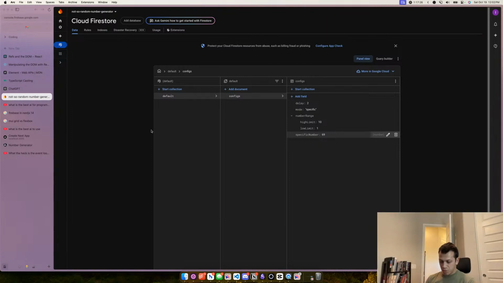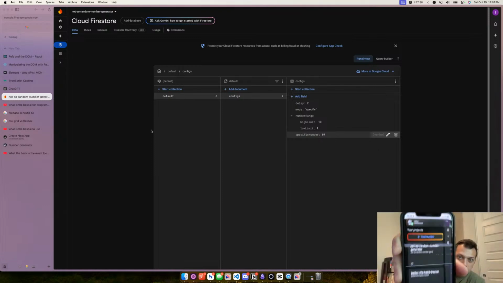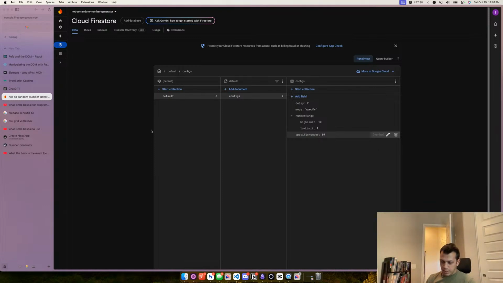It's actually somewhat responsive on mobile. So here's what it looks like on mobile. I wish I could show it a little easier. We'll click on Not So Random Number Generator and pull up Firestore Database.